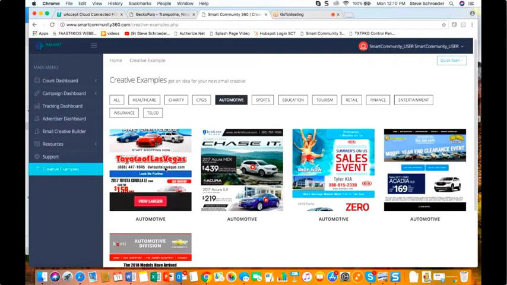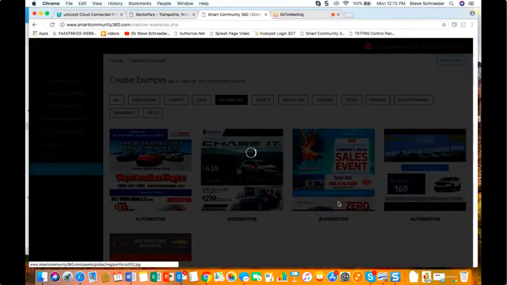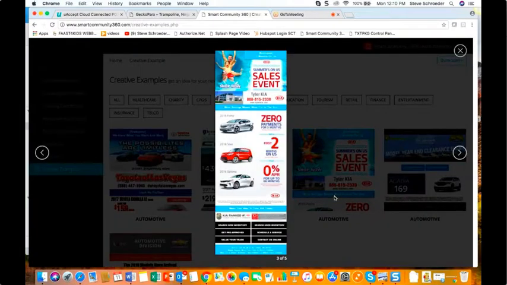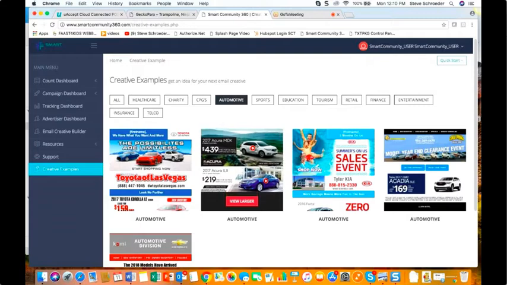Okay. Now we can't use these. These are just examples, right? These are just examples for you to see the power and sophistication we can actually build using these emails. The email creative builder that's inside the platform. Every single one here was built using that email creative builder platform we were just looking at.